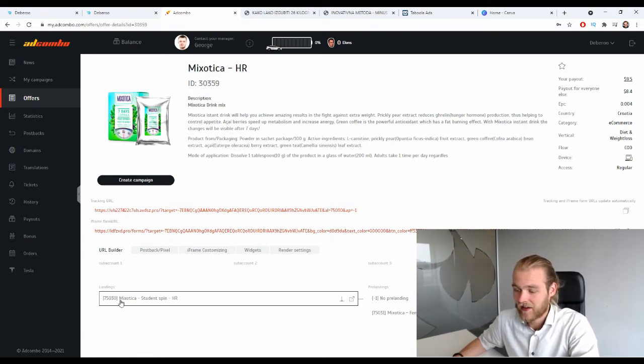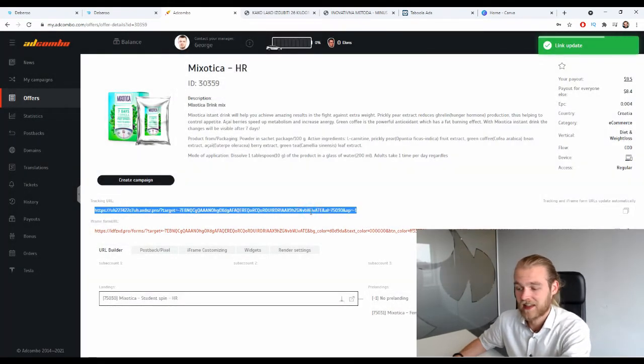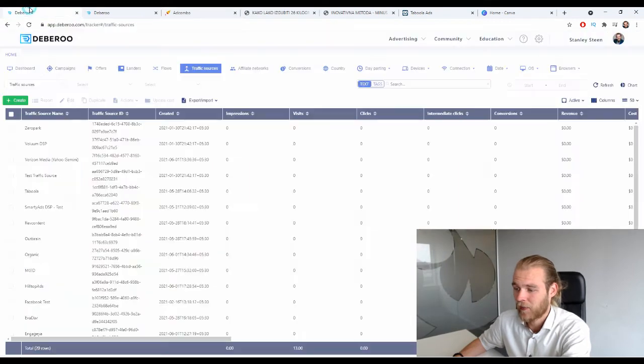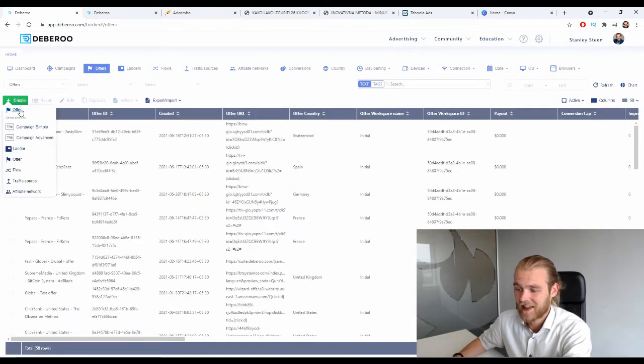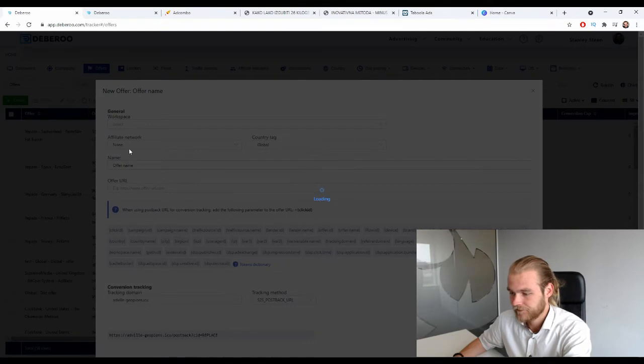Now that I have selected my offer and selected no pre-landing, I can copy this tracking URL and then go back into the tracker where we are going to add our offer. So I'm going to go to the Offers tab. I'm going to click on Create and then on Offer.